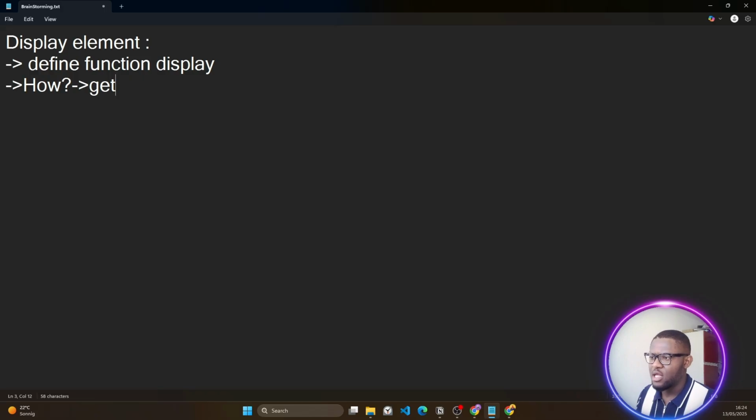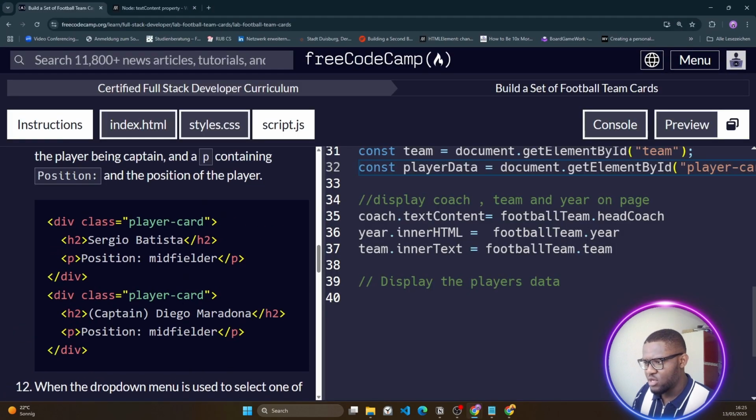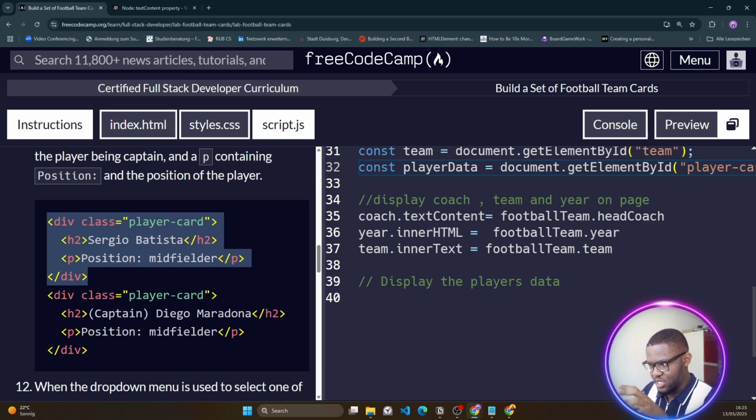Query select or something like that. So let me just try step one. Step one is that I will first of all try to create, since it's asked that we have to create a div that will represent a card, a player card. So we have to create a div.